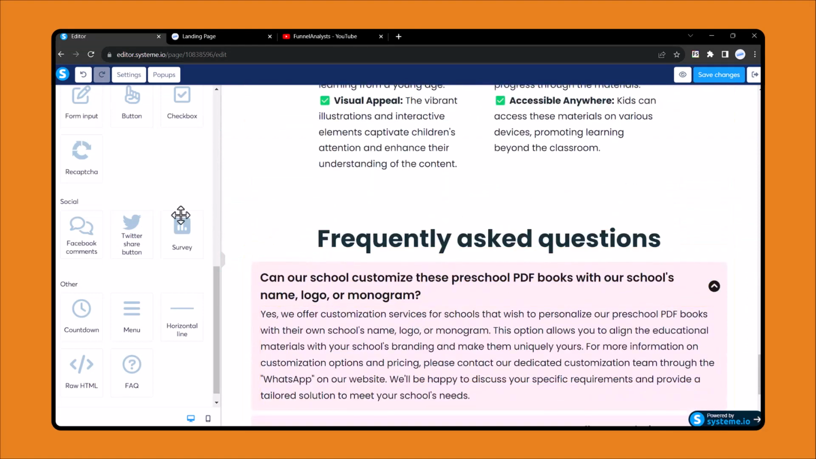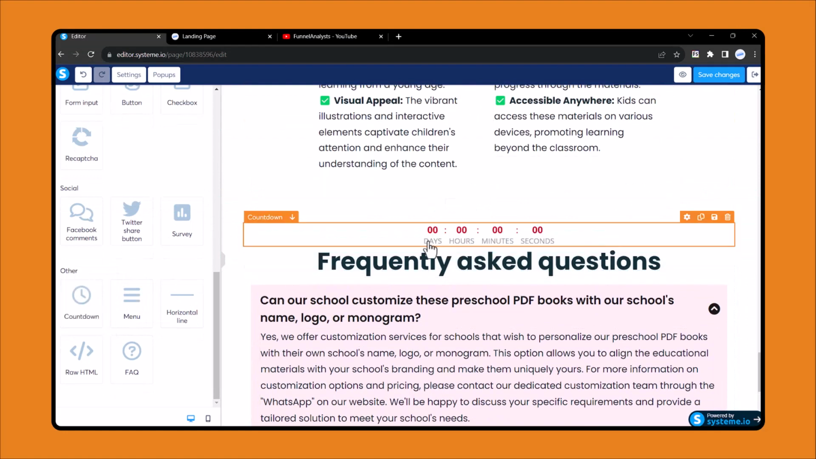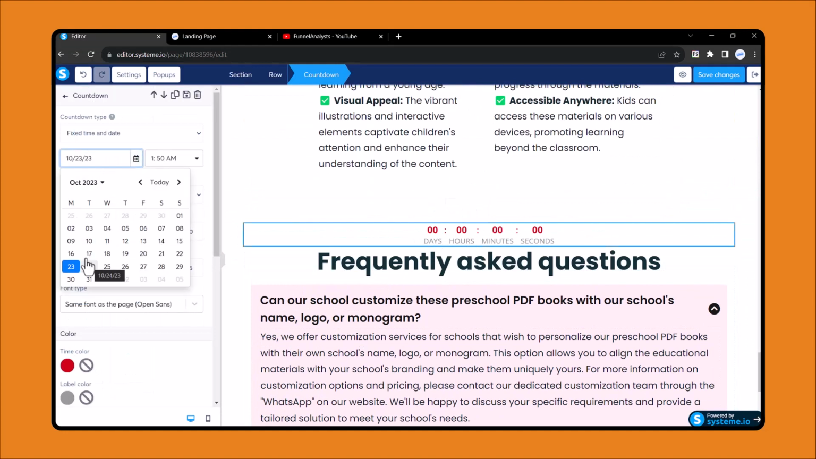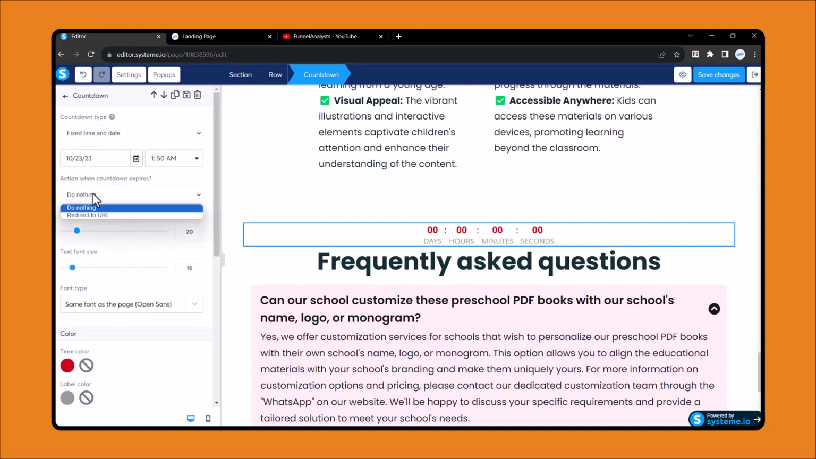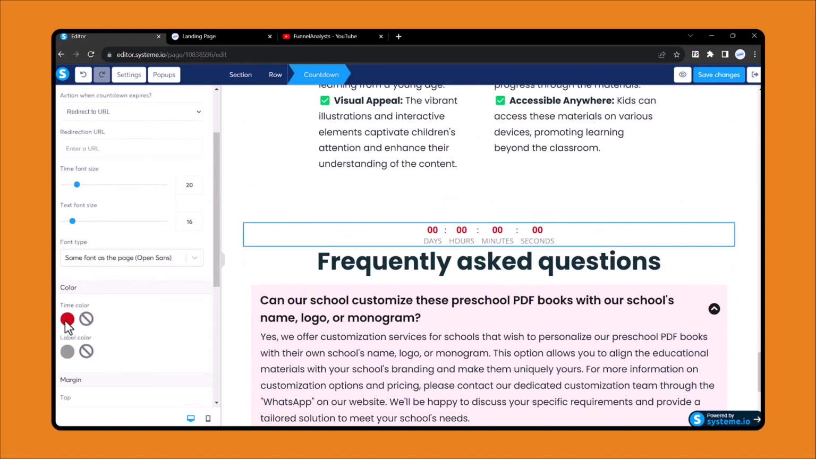Okay, so I will just drag the countdown element over here, let's say over here, then the timer will be added over here. Now just click over here and from here change your date, change whatever date you want to add over here, and then choose an action. If you want to redirect after the date, then just choose redirect to URL, then add the URL over here. Then after the date expires, the page will be automatically redirected to the new page or whatever page you want to send your audience to. And you can change the timer color over here.